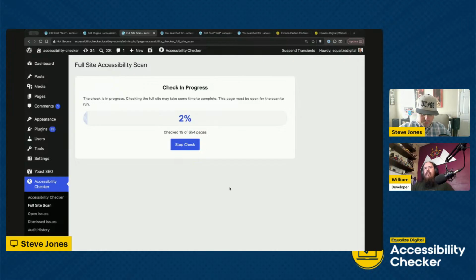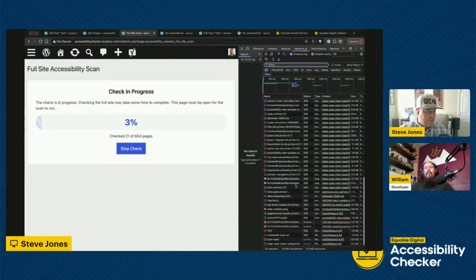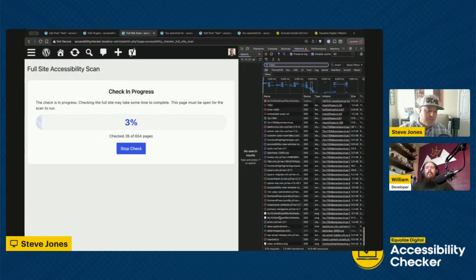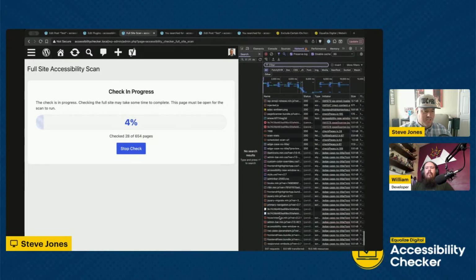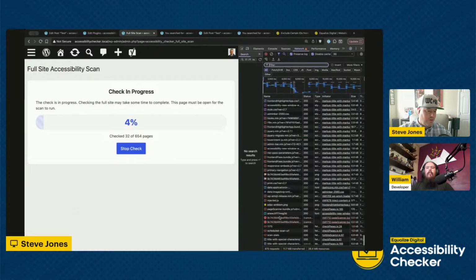If I inspect the page and go to the network tab, you can see that our scanner is doing something. You can tell it's very active. It's pulling up a page, it's scanning, it's sending the results back, it's closing that and redoing that over and over again.